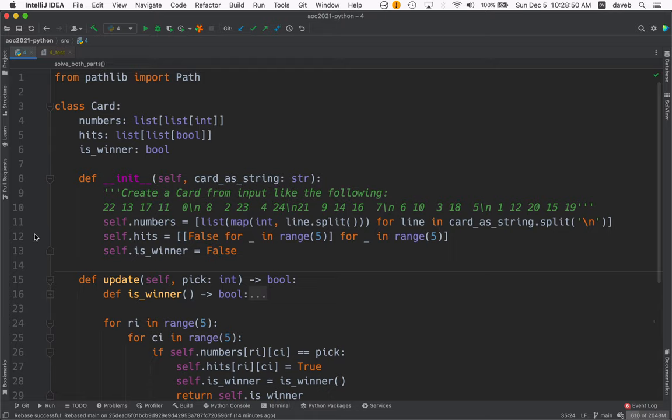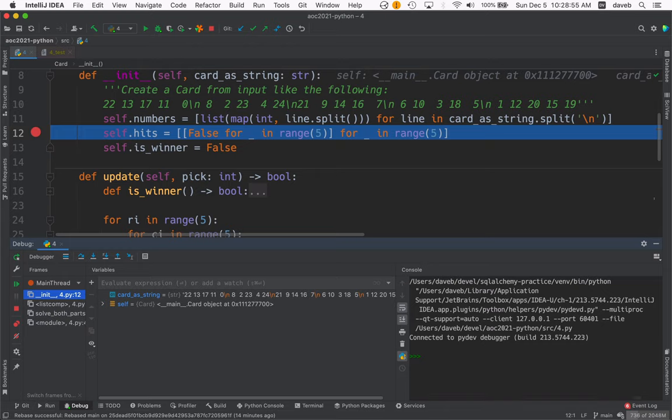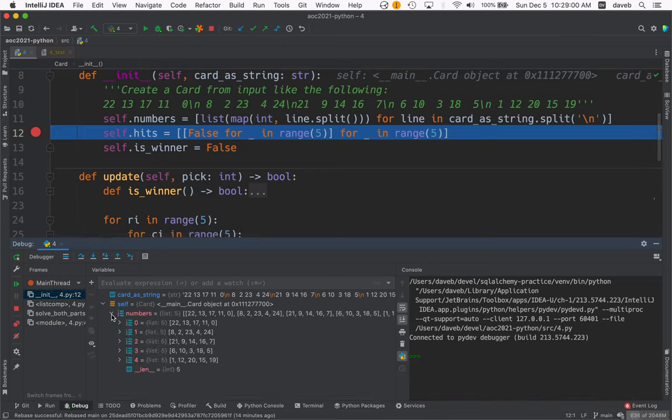Let me just show you what self numbers looks like when we run to this point. That might make it a little bit easier. So self numbers is a list of lists. Where it used to be a single string containing newline separated lines or rows, now it's a list of lists where the nested lists are lists of integers. Okay, so that's what numbers look like.